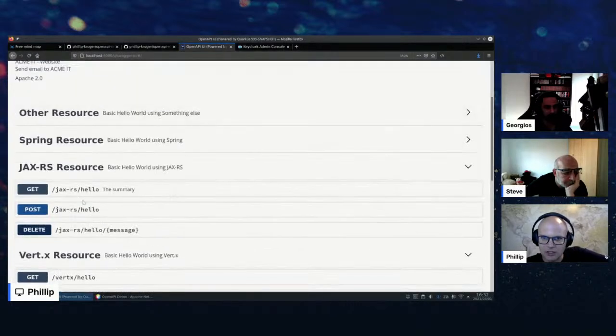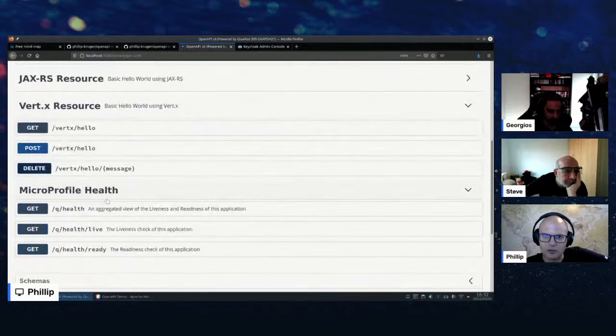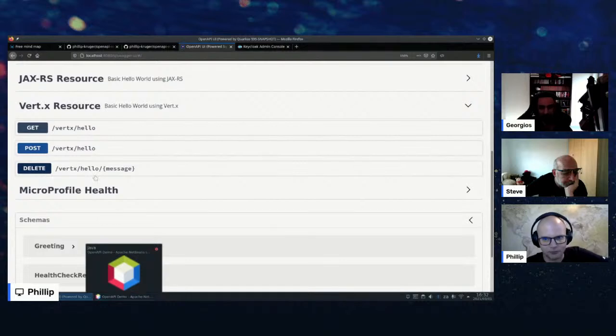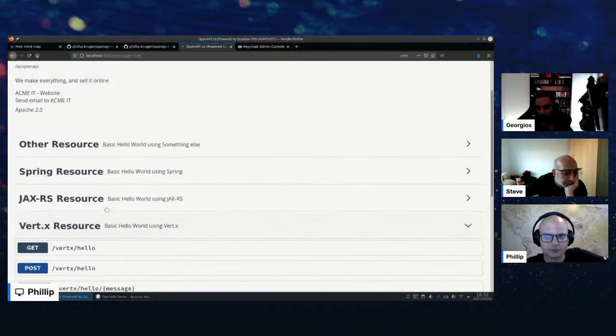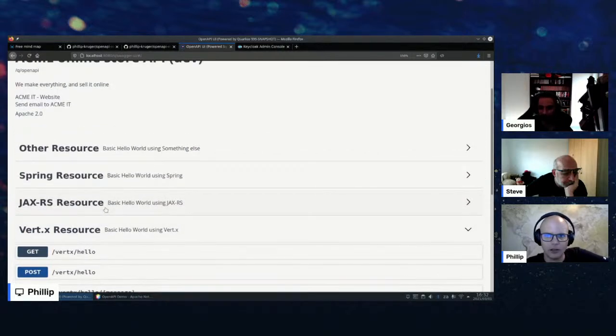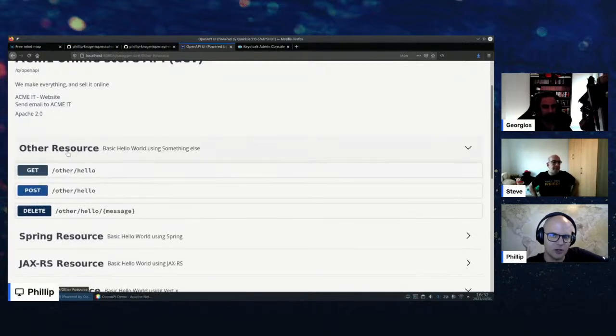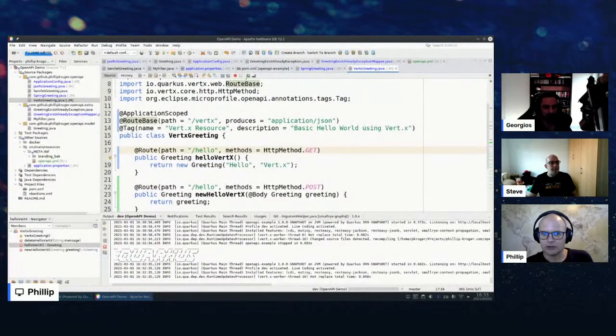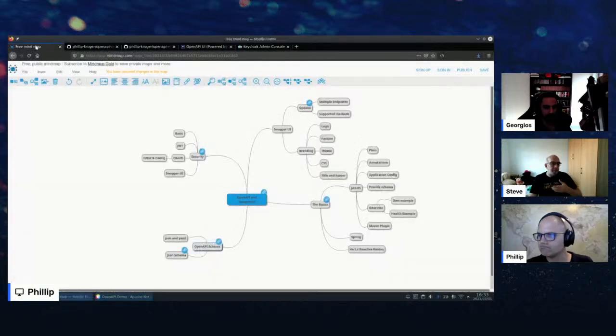There's a Spring one, JAX-RS, and then there's your Vert.x one, right? So basically, any declarative web API that Quarkus supports will work with OpenAPI, right? Yep, and the ones that don't, you can either do what I've done with this servlet one, or you can use a filter to create it manually. It's going to be a bit of code, but it's not impossible. Right, so back here.